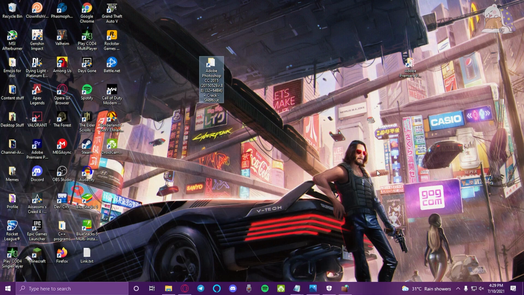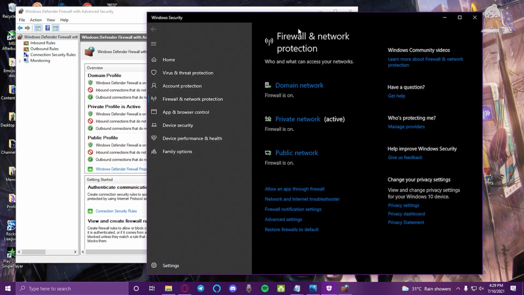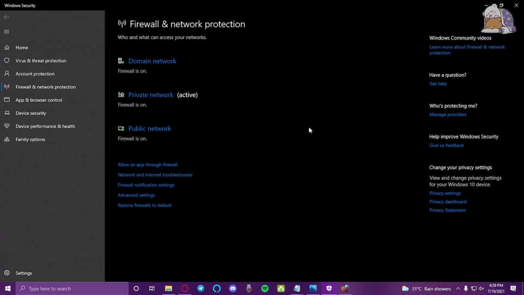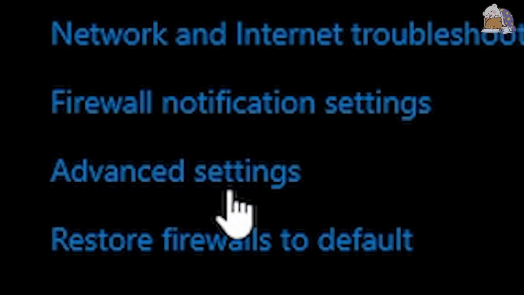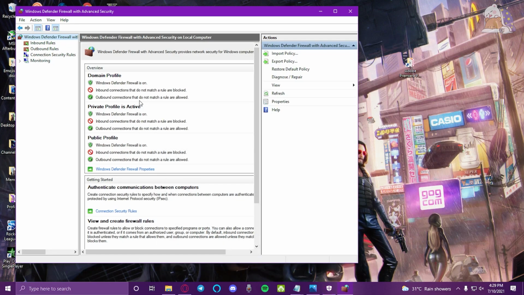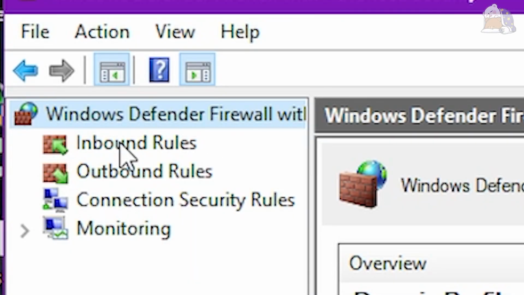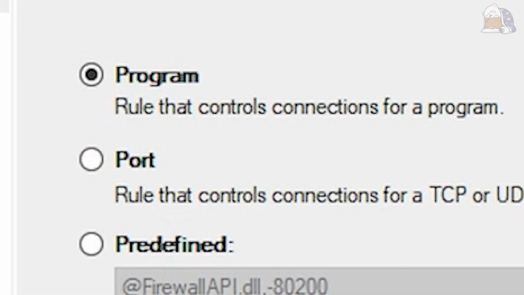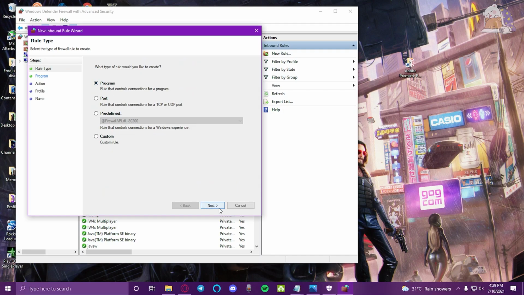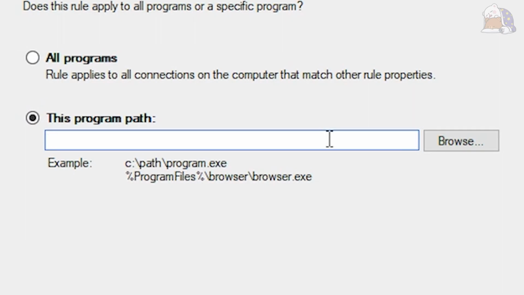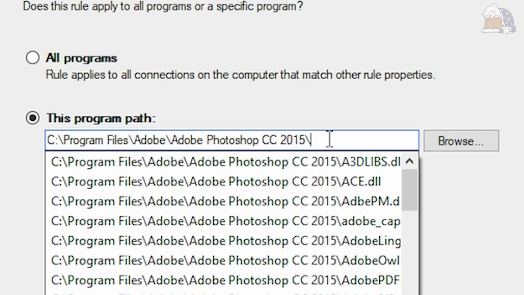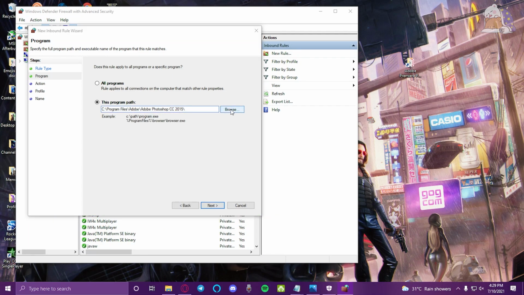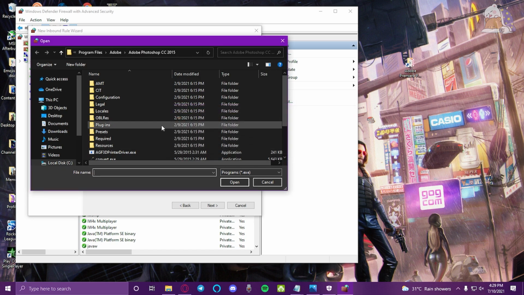Okay, open this up and it should launch up this thing. Okay, after this is launched up, click here advanced settings, and it'll launch up this thing. Now you have to go here, inbound rule, okay, and click new rule. Here select program, press next, and remember that directory we have saved. Paste it here, press browse, and it's gonna open up this.